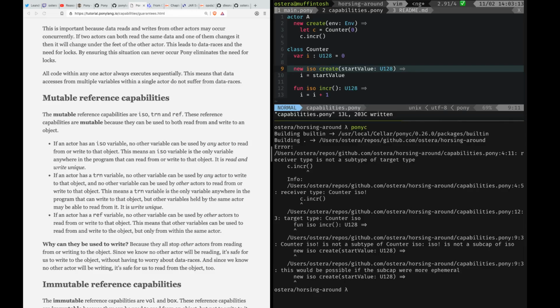What? Counter ISO bank. What do you mean? Seriously, what do you mean? Counter ISO is not a subtype of counter ISO. ISO bang is not a subcap of ISO.